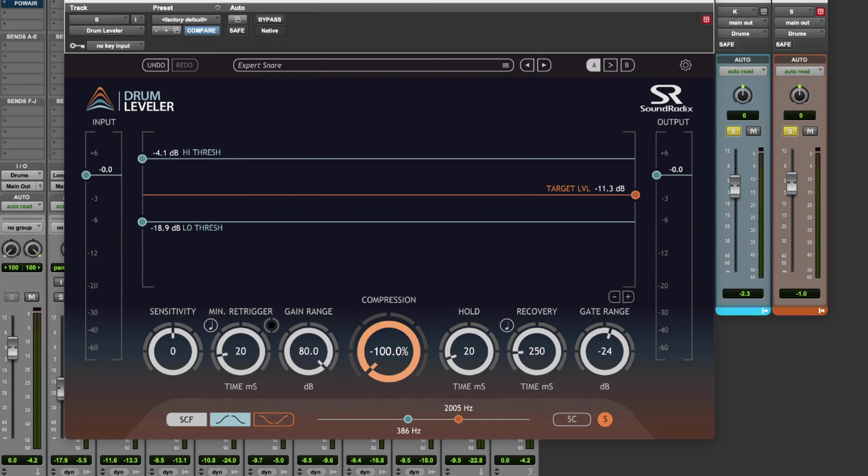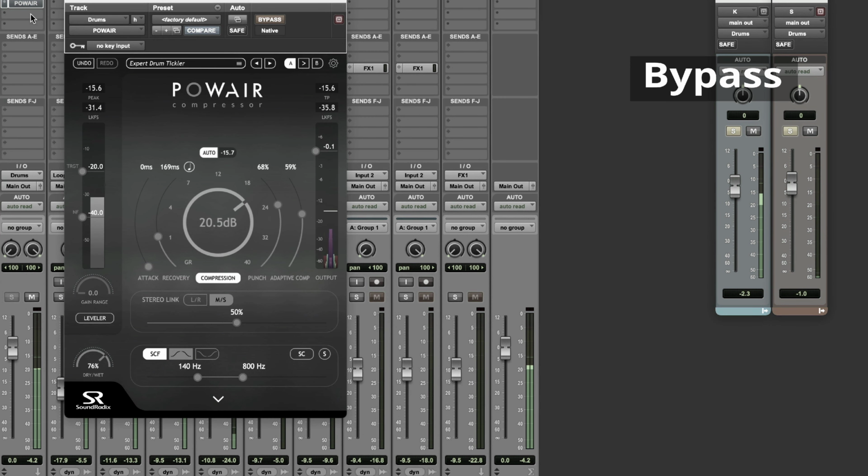Now, although Drum Leveler can replace your fader or clip gain and do a much better job than a channel compressor to get level control, it's also perfect for putting in front of your favourite channel or bus compressor to get much more consistent results.